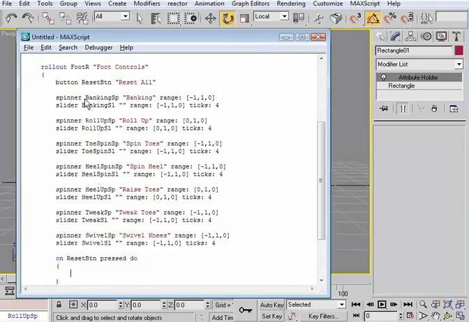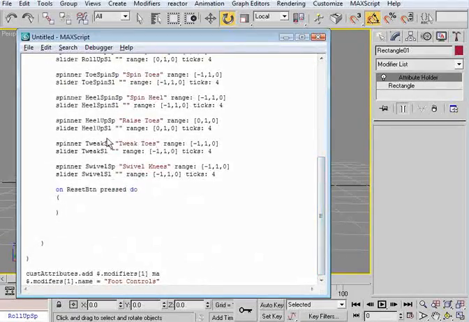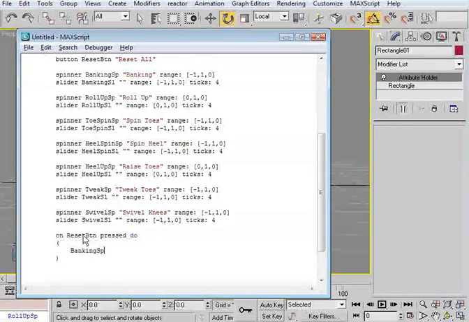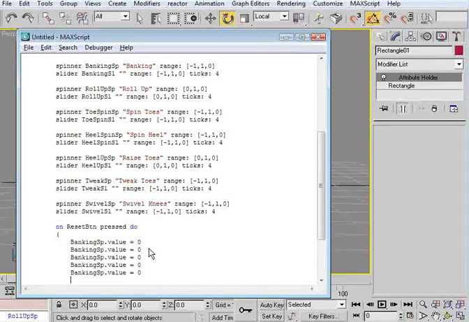Now because we have the banking SP and the banking slider pointing to the same value, they're both monitoring the same value. So if this value was 0, so is this one. So all we have to do is basically just reset. I'm going to come over here and just pick the first one, and when we press the reset button, banking SP dot value equals 0, and that's it. So we got 1, 2, 3, 4, 5, 6, 7.